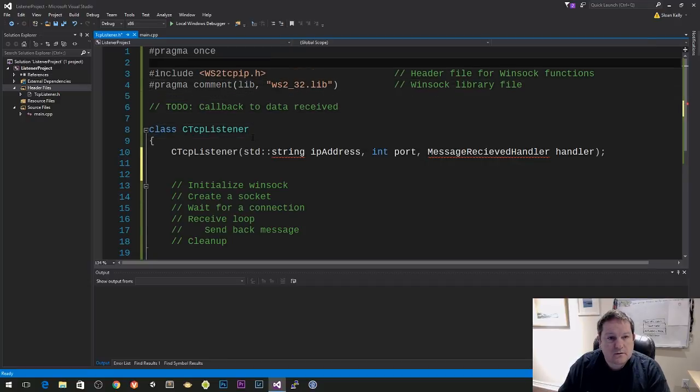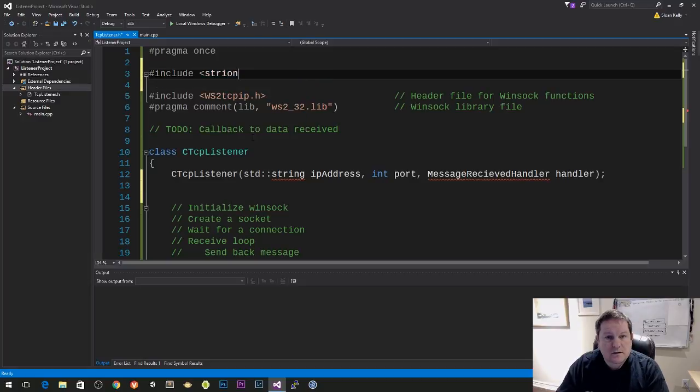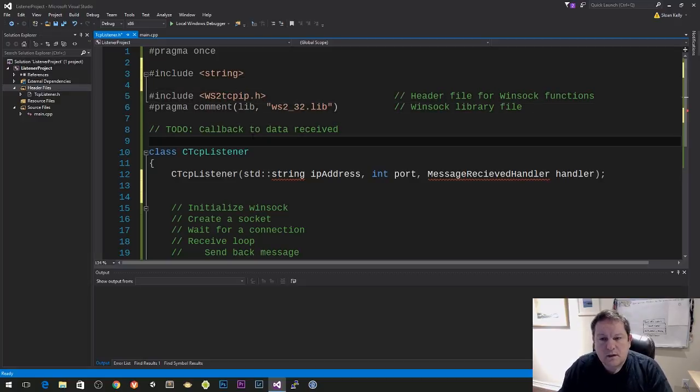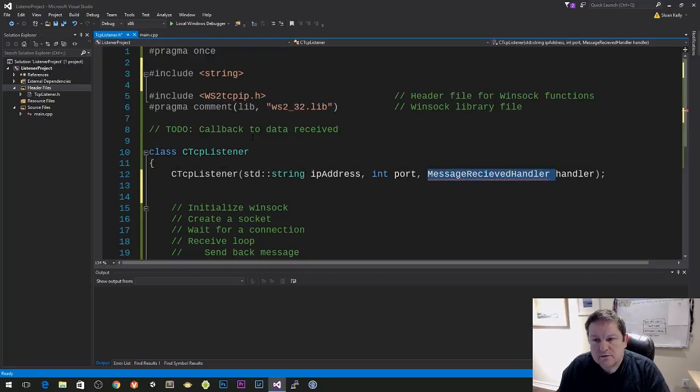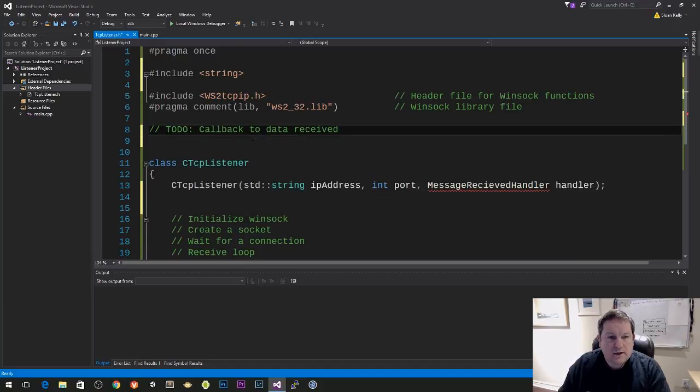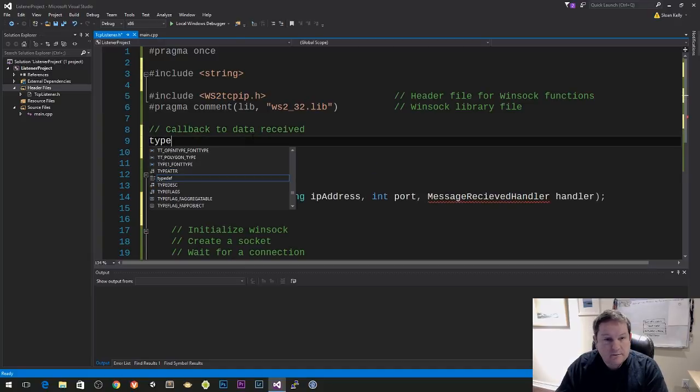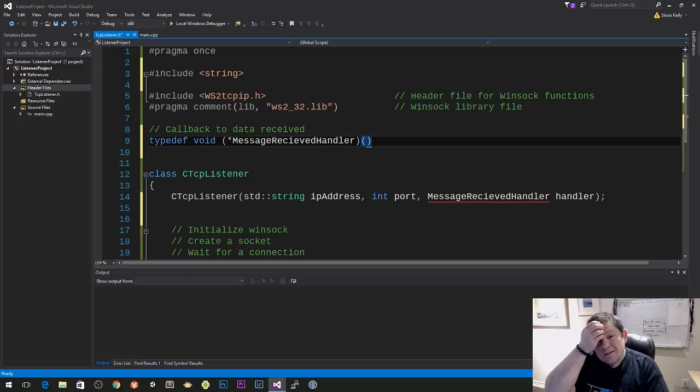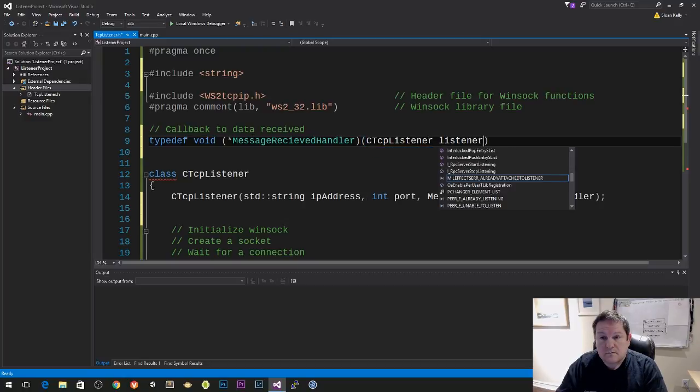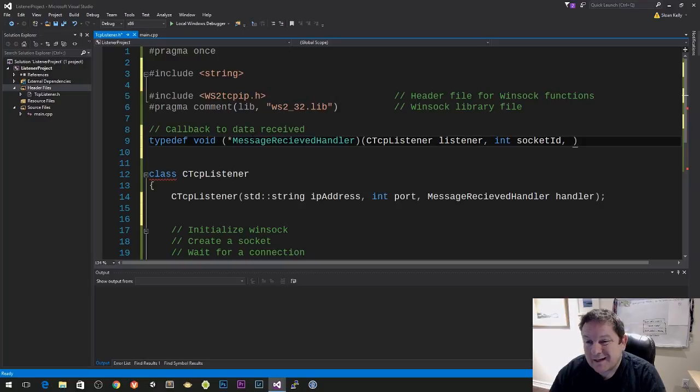So I'm going to have to include string because I need access to string. And I don't have this message received handler, so I'm going to have to create my callback here. So I'm going to do typedef void, and this is going to be our function pointer. It's going to take in TcpListener, int socket ID, and then I want to take in the message received. And I think I just want this as a string.